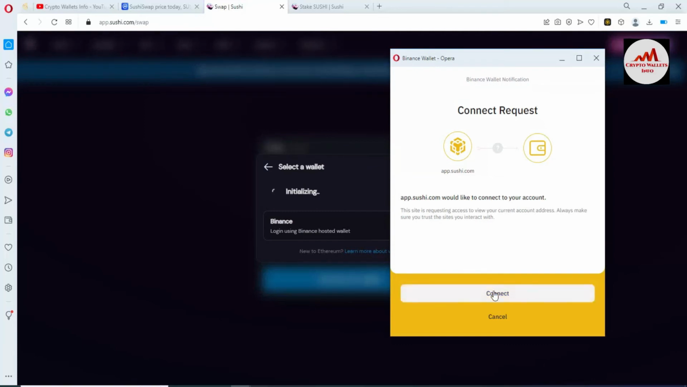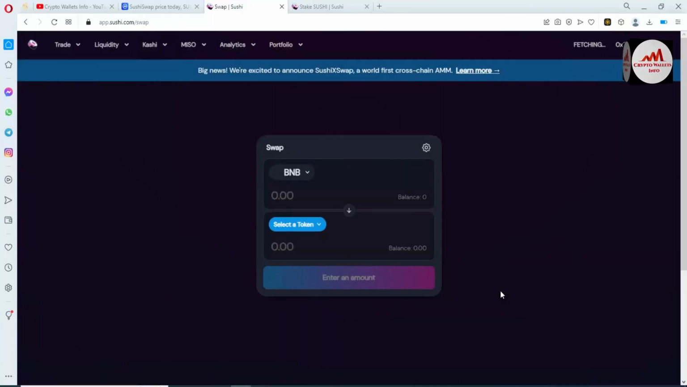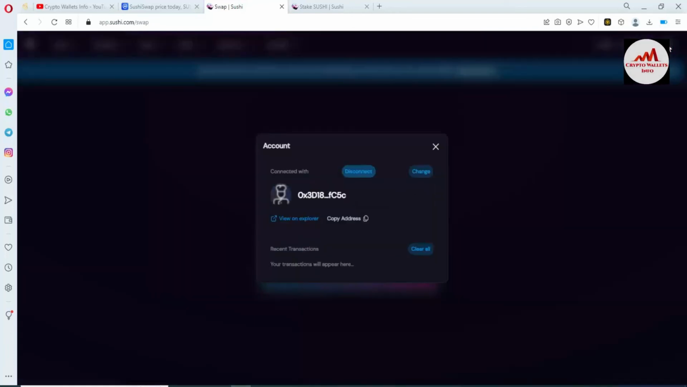After clicking on connect, your wallet will be connected in a minute. Now my Binance Smart Chain wallet is connected with the SushiSwap platform, and you can see they have shown my wallet address. If I click on it, this is my wallet address of the Binance Smart Chain wallet, and you can see here it shows connected. If you need to disconnect, simply click on it. After that you can use this website.